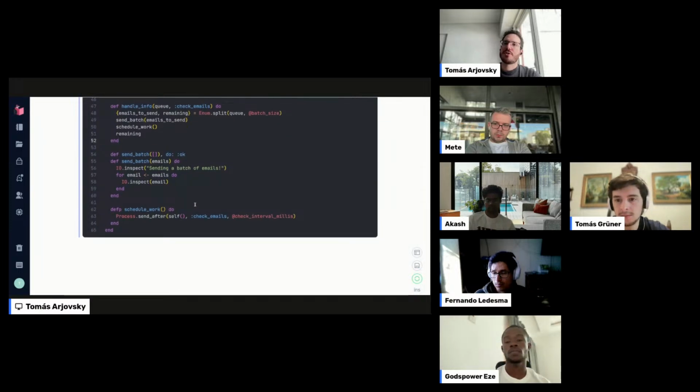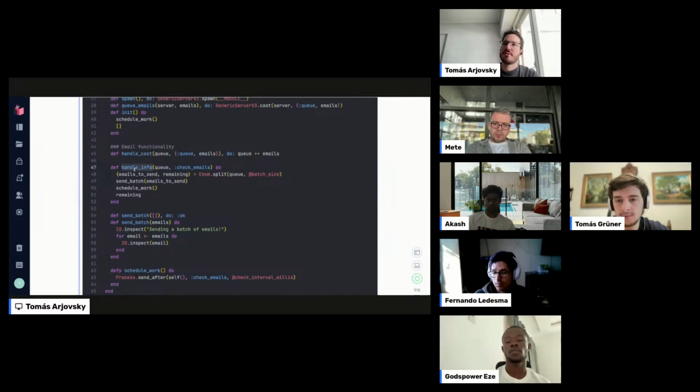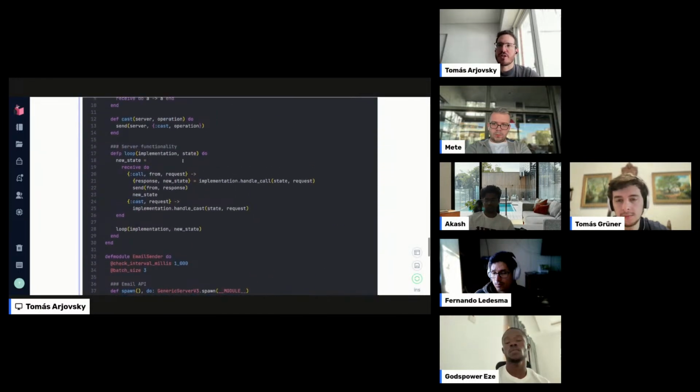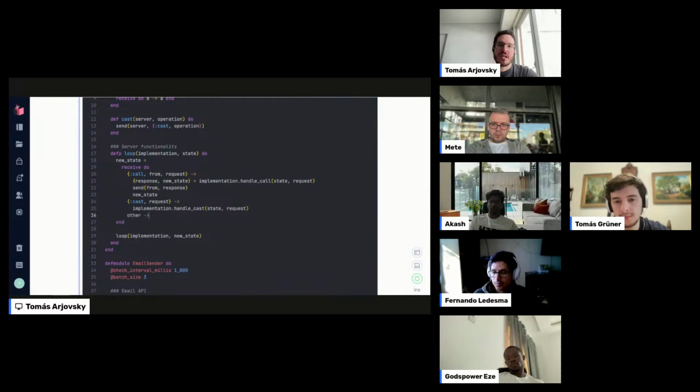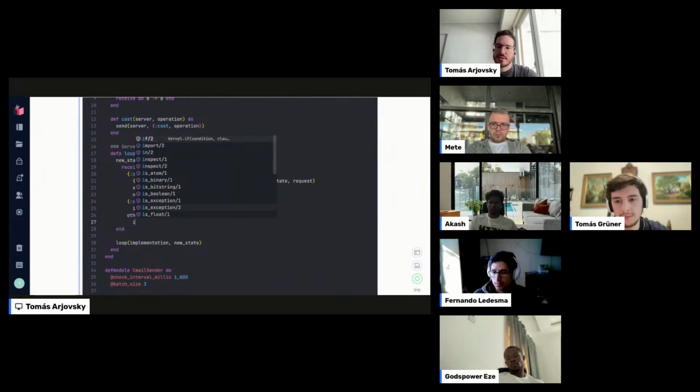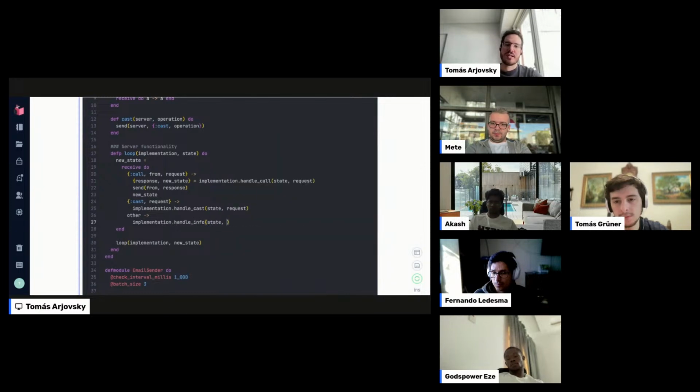But we need to support the handle info, right? Because if we added this thing that's not a cast, not a call, what is it? So basically, I will go to my generic server, and I need to add a new handle info process, right? Something that supports this kind of message, like generic messages. So I will just go here, and I can just receive any other message. And if I receive something that's not a cast, it's not a call, I will just call the implementation's handle info. I will give it the state and whatever other thing got here. So that's nice. That's not much more work.